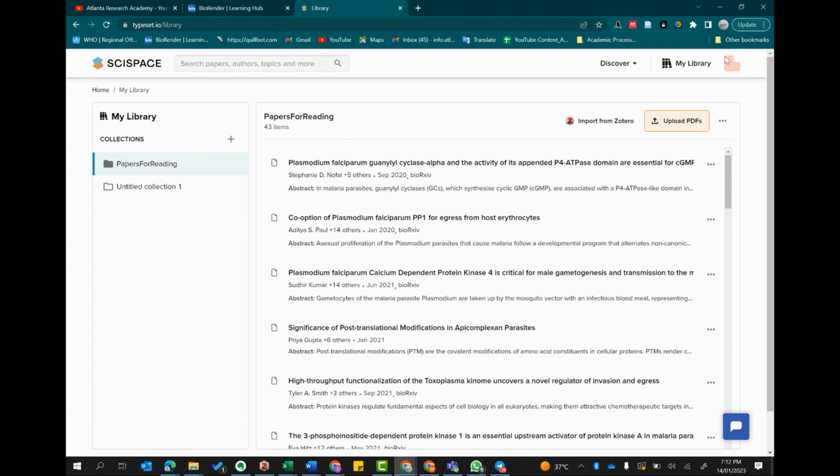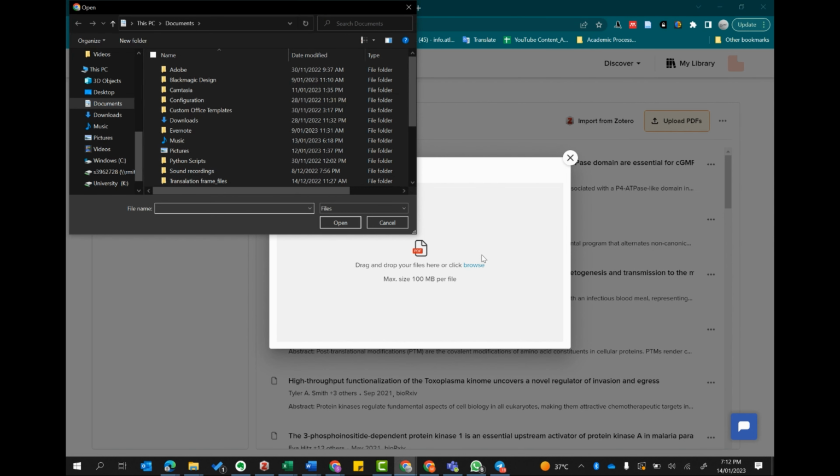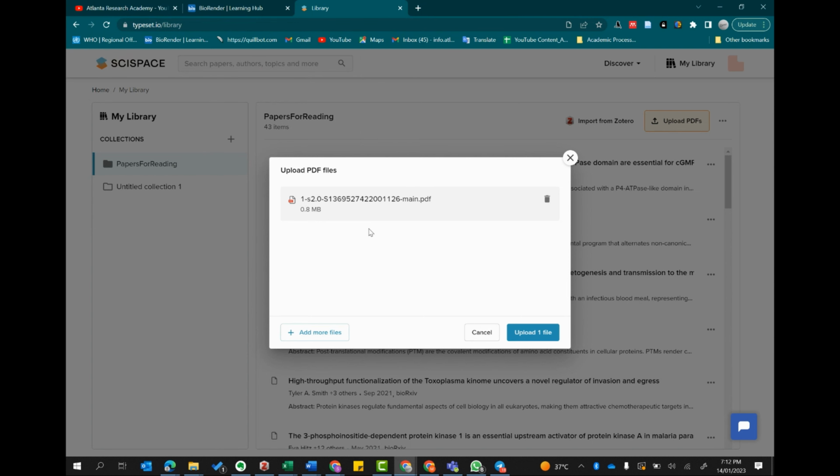But okay, I could just click on upload PDF, then you upload your PDF easily. You click on browse, or you search for the PDF file, you search for the title of the PDF. It's pretty easy. So let me just go to downloads. Let me upload this PDF. All right. Upload one file. You click on upload one file.